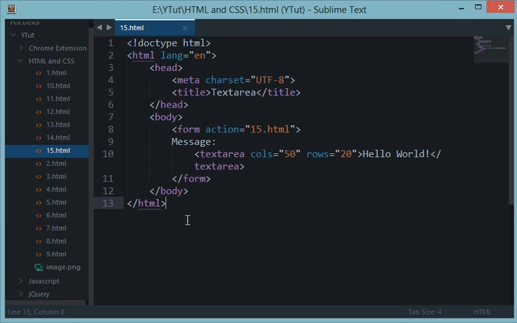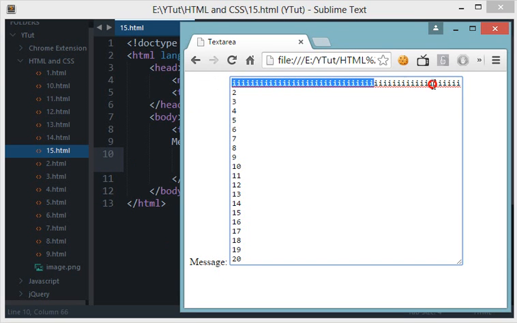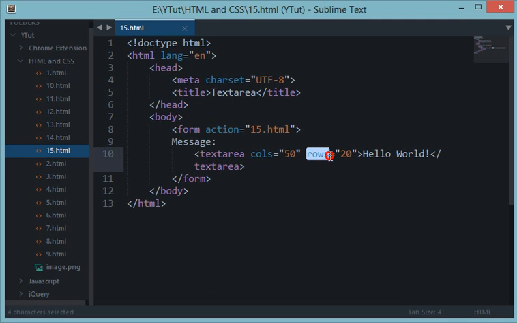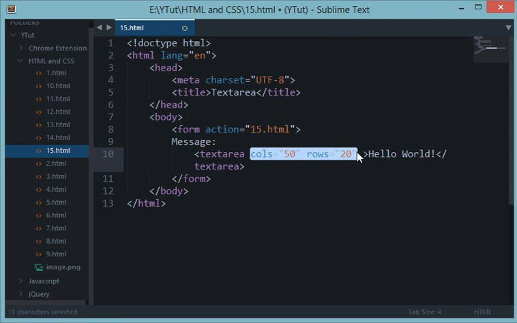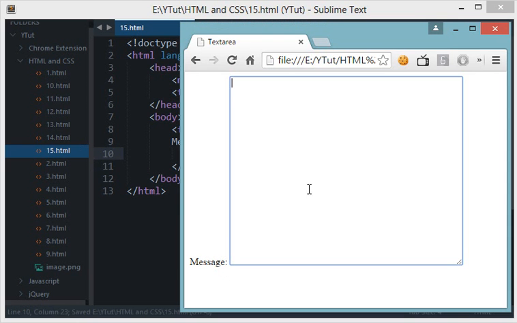So now, as you know, cols stands for the number of characters in one row, and rows stands for the number of lines in your text box. So you can modify the size of the text area with cols and rows attributes. But I would recommend going with CSS, which we will be learning in future tutorials, to modify the size of this text box. And we have another attribute which would allow you to limit the number of characters entered in your text box. Let's see what that attribute is.